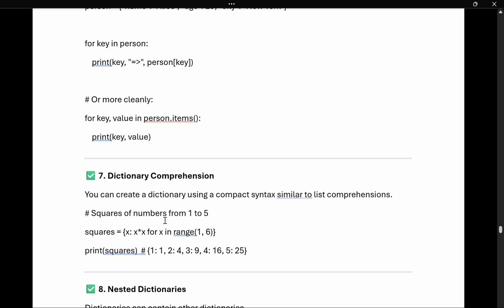Now coming to what is dictionary comprehension. Dictionary comprehension is similar to list comprehension. It's a concise way to create a dictionary using compact syntax. Suppose I am doing x and x square, where x is the key. If I get any number as a key, I multiply it by the same number again, and that is the value. So 1 1, 2 4, 3 9, 4 16, 5 25 come out as the result of this dictionary comprehension.